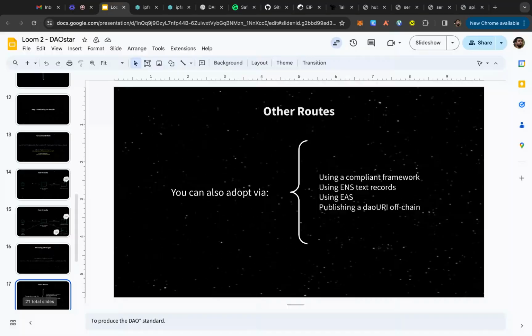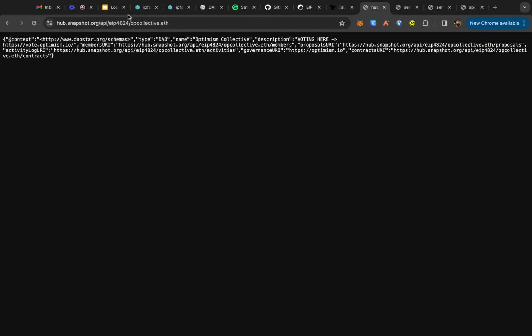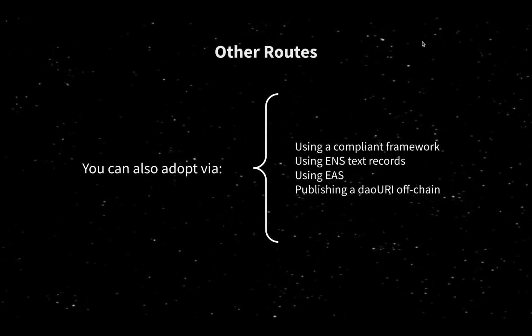I can show you an example. Snapshot is an example. Snapshot has this endpoint called EIP 4824. And if you enter the ENS of any verified snapshot space, it would return EIP 4824 compliant data. You can try this for any other verified space and it would return you the data. Similar is the case with frameworks like Aragon and daoDAO, Moloch, and a few others that have adopted EIP 4824.